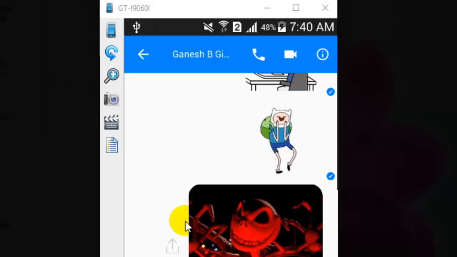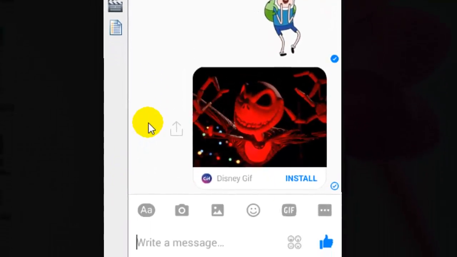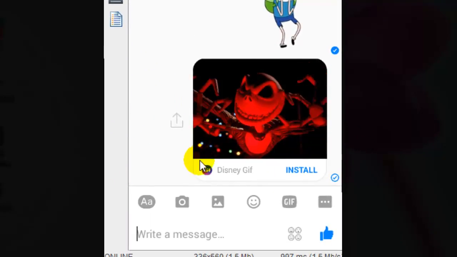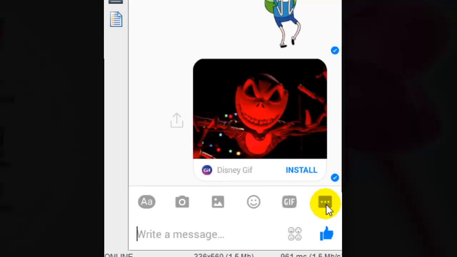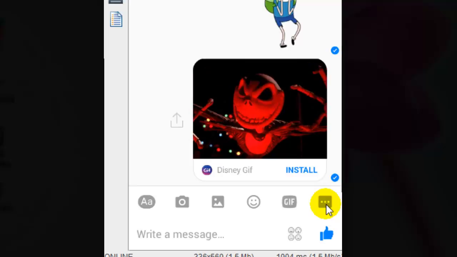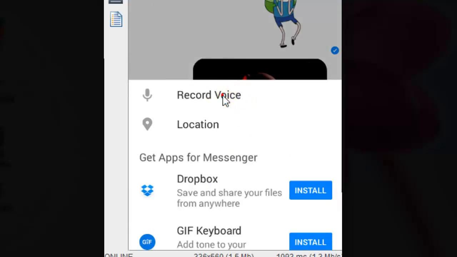In this video, I will explain how you can send a recorded voice message to any of your contacts. So open your contact and then click on these three dots over there. Once you do that, you will notice that there is one option called record voice. Just click on that and then it will start the recorder.